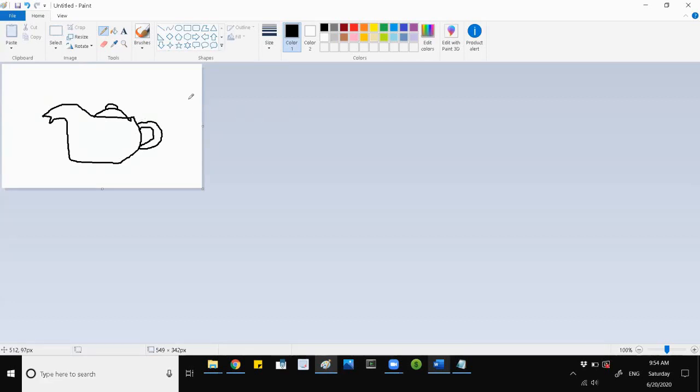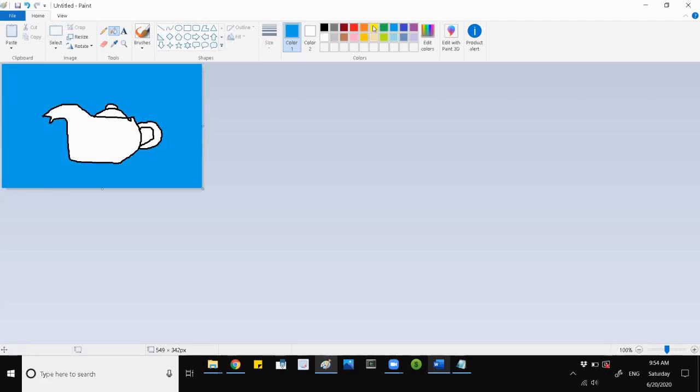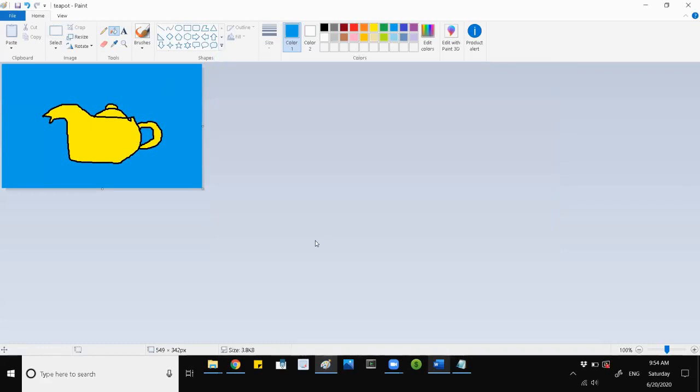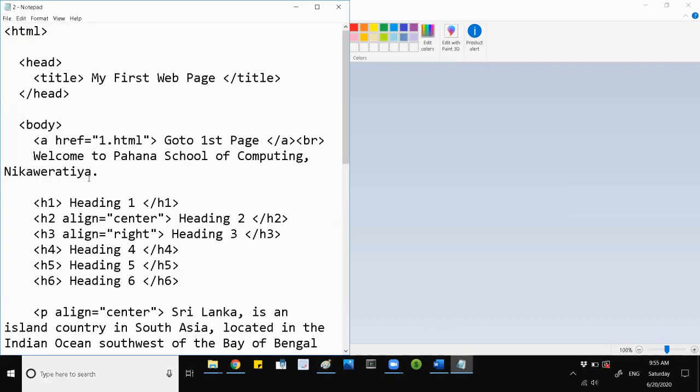Right. I know it doesn't look like a teapot, but you know. So let me paint this. I'm going to save this as teapot. Now I'm going to create two files, right? So let me start quickly.